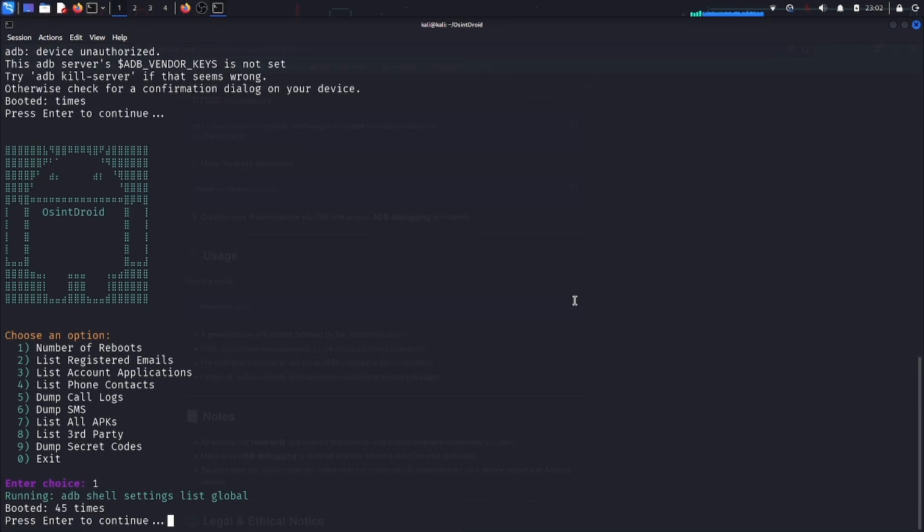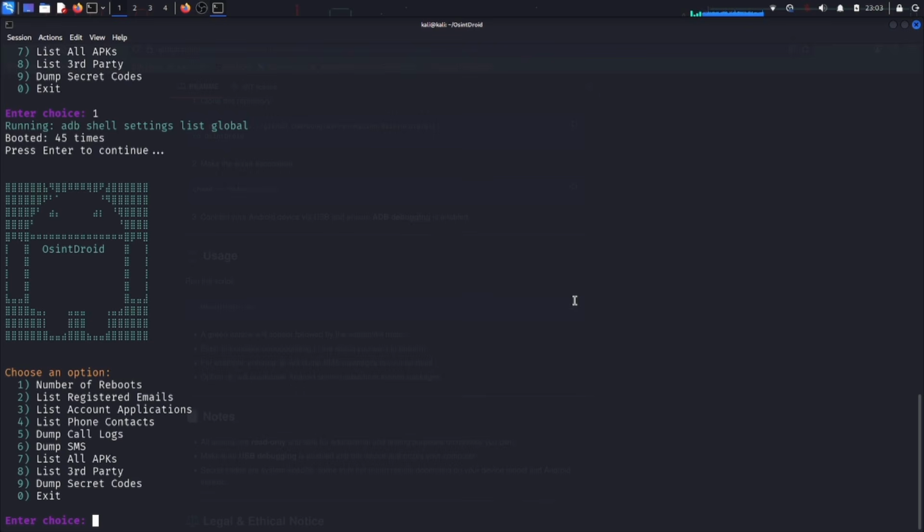Let's start by checking the uptime history. I'll type the number corresponding to number of reboots and press enter. The script sends the appropriate ADB shell command to the OnePlus 6T and quickly returns a number. This number represents the total boot count of the device since its last factory reset. In a forensic scenario, knowing how many times a device has been restarted can be a crucial timeline indicator.